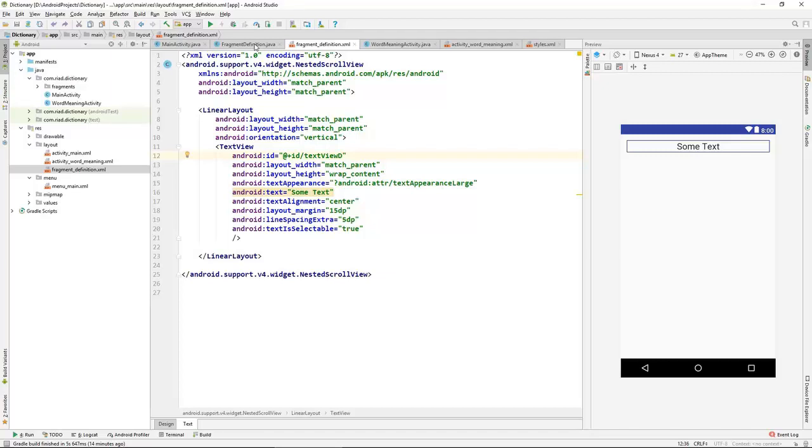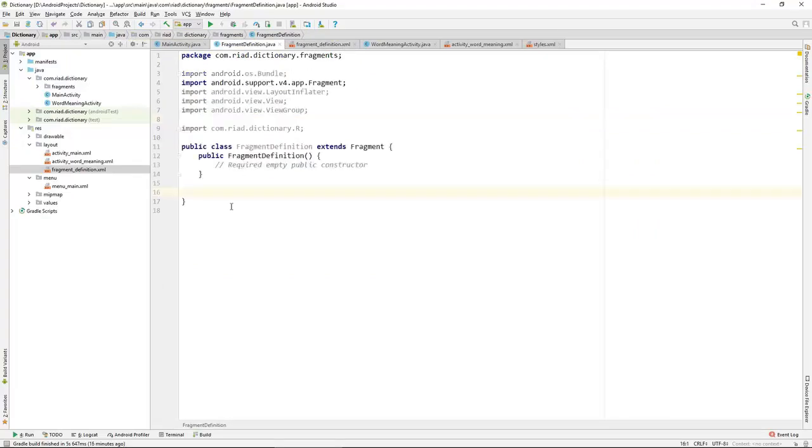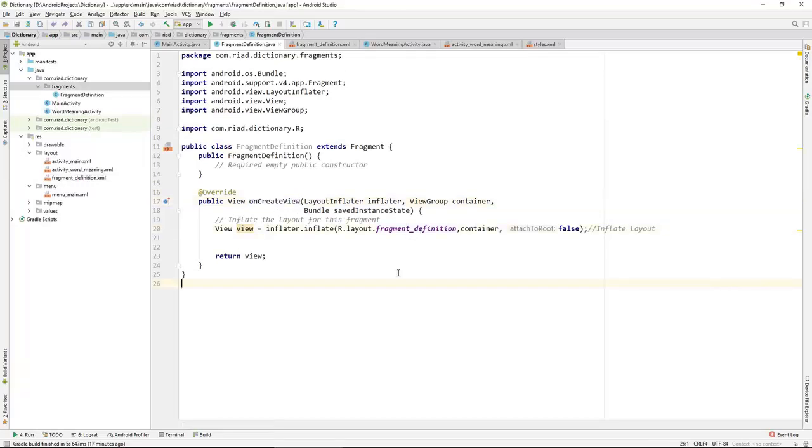Now on to the fragment definition.java. Now let's add the fragment definition XML file. And to do that, we need to overwrite on create view. So the fragment_definition XML file is added to the view of this fragment.